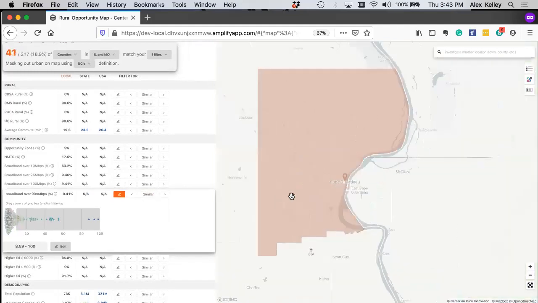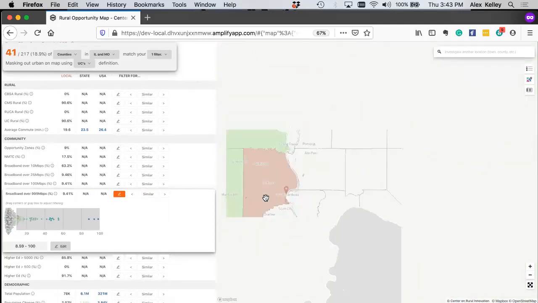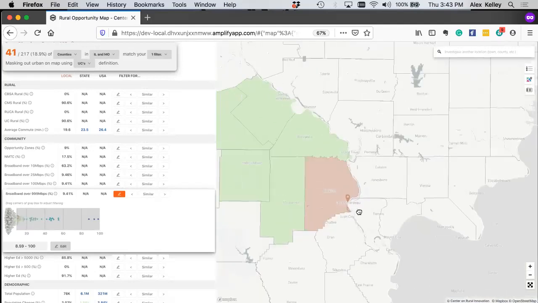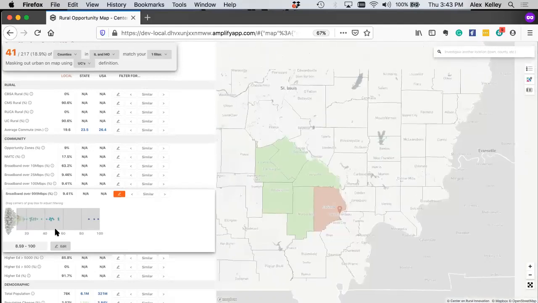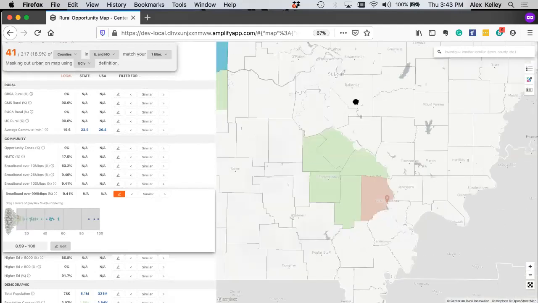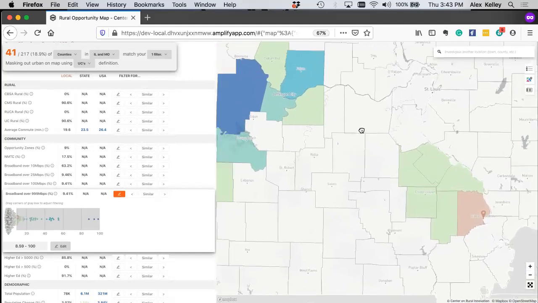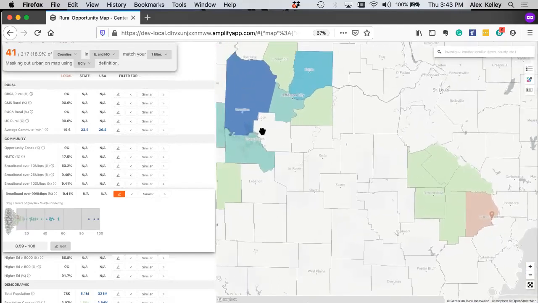And again, as soon as it loads, you can see how with one filter on, the results are color coded to show you the range. The darker blue has more access. There's more access up here, slightly more access up here, and then these green areas have about the same access, at least under 20% covered by broadband of that speed.